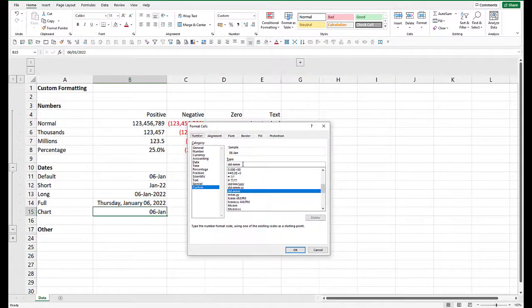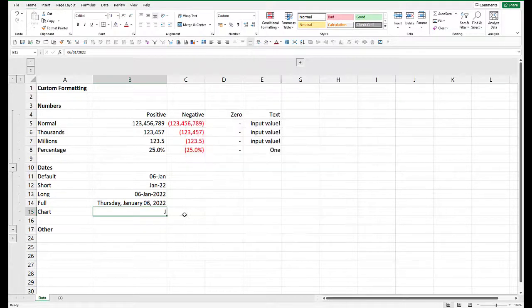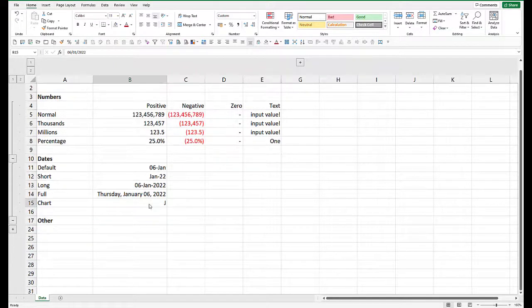The final one, the first letter of the month. And to get that, it's actually M, and for the final one, so it's just J. That's often used in charts where you're limited on space, so you just have J, F, M, A, M, etc.